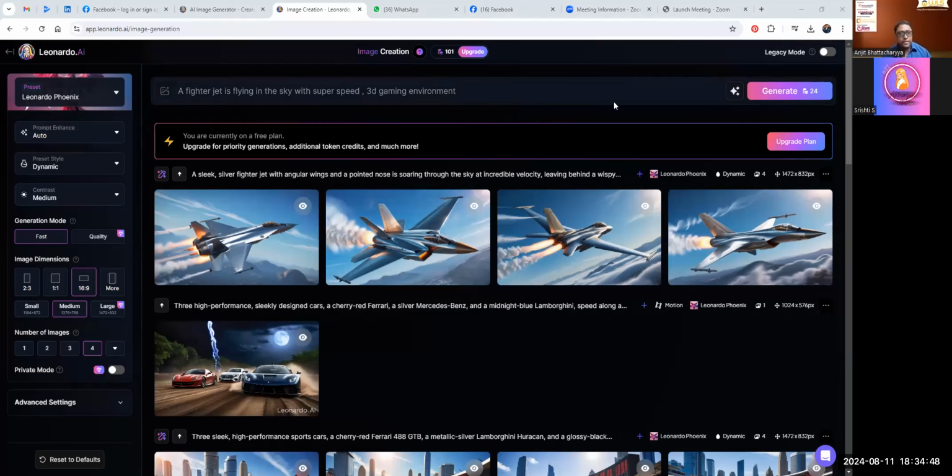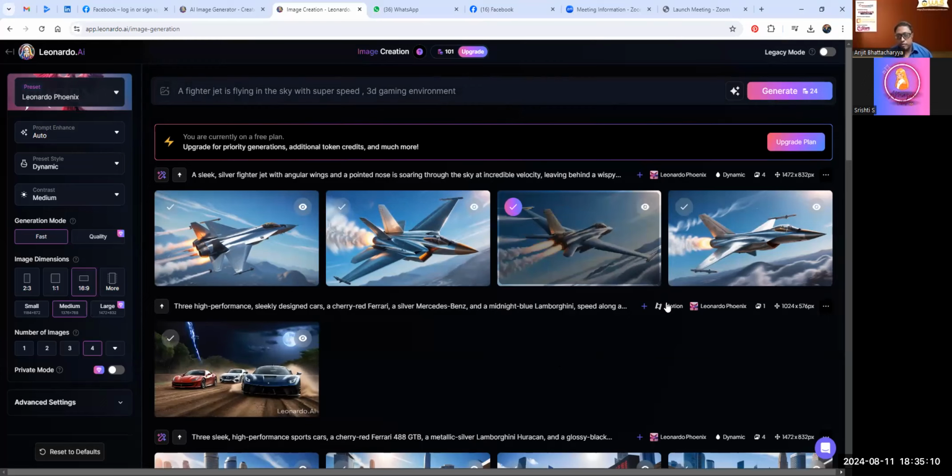So what I have done is a basic prompt. I wrote that a fighter jet is flying in the sky with super speed. And then I wrote 3D gaming environment. What we're going to do is choose any one of the images to make it into a movie. Now, the option is called motion. So I selected this image and then I go to motion.